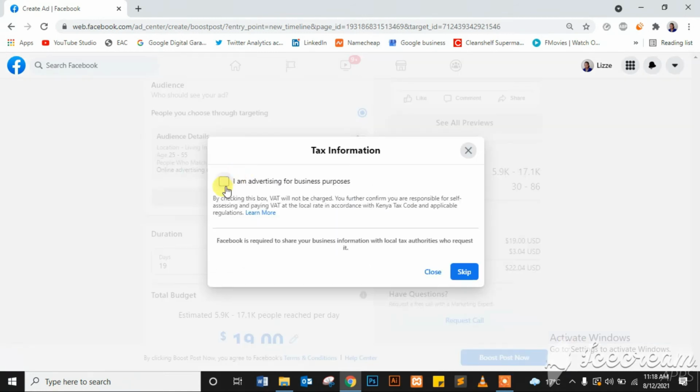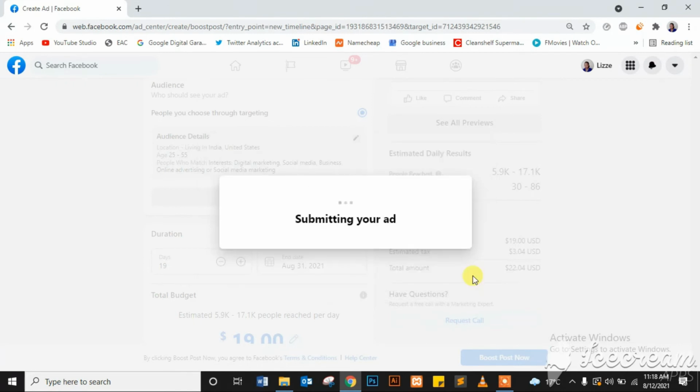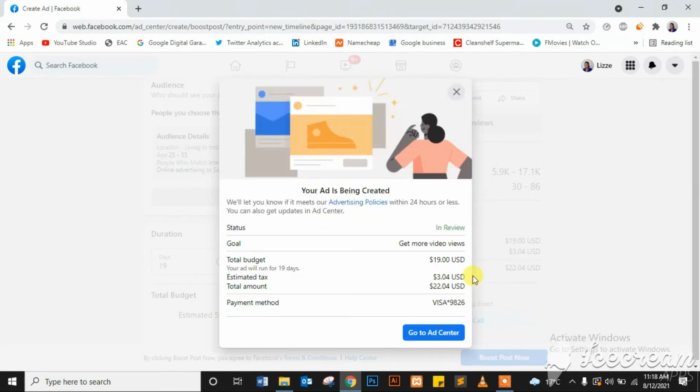So I'm advertising for business purposes. If you check that, VAT will not be charged. So I'll go ahead and save. It's submitting my ad, and there you go. My ad has been created. It's currently in review, as you can see right here. Once it's done, I will be notified and the ad will start running as soon as it is approved.